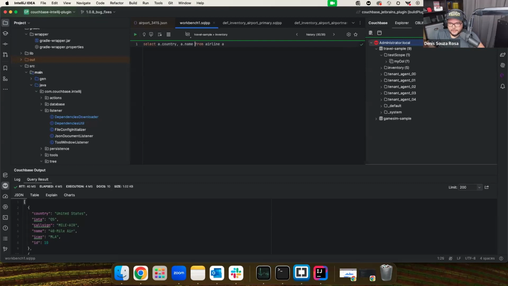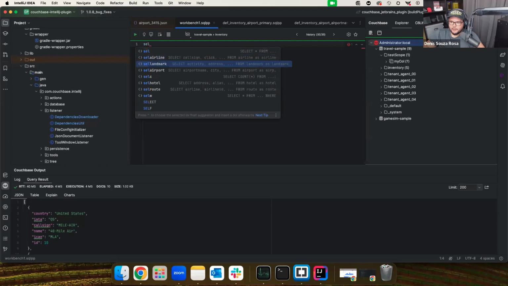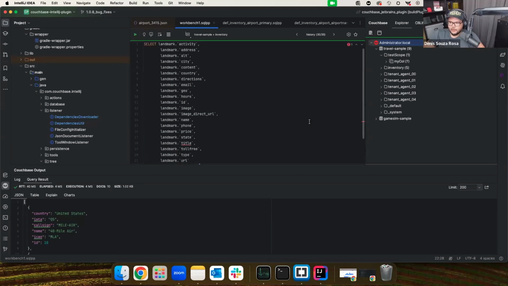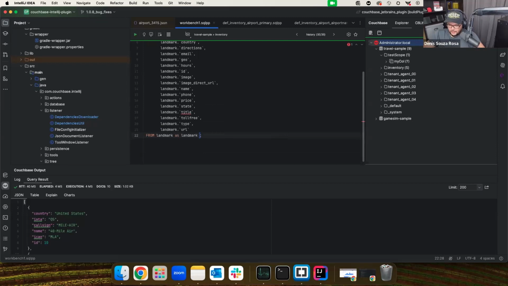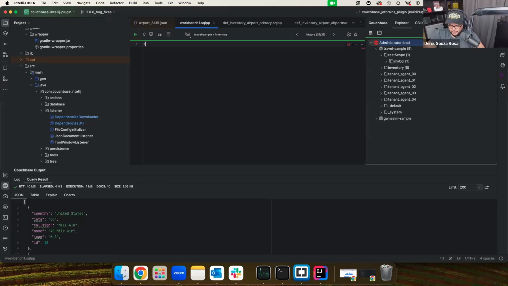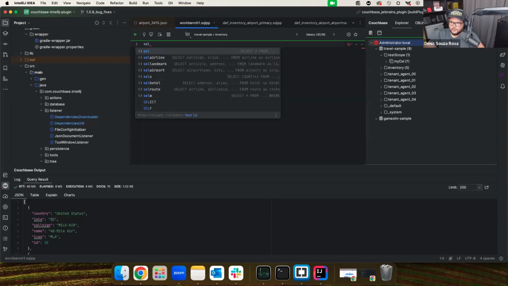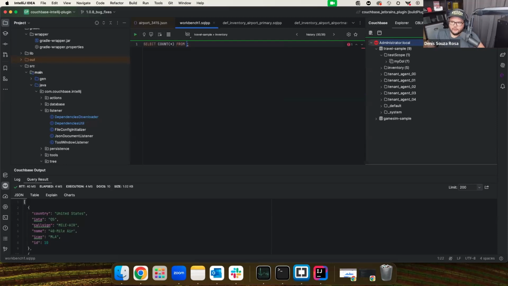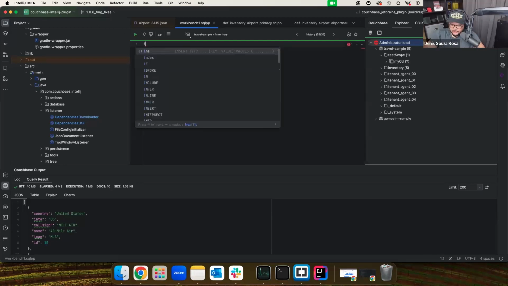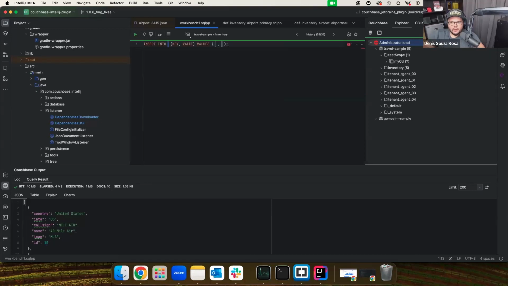This is madness, right? But with a plugin, what you can do is we automatically generate shortcuts for you. So for instance, if I type cell landmark, boom, it will automatically write the whole query for you, right? Same for cell airport, boom, the whole thing is there, and we have a bunch of those. So you can do cell C, select count, you can insert ins, and then it will add the syntax for you to insert the documents.